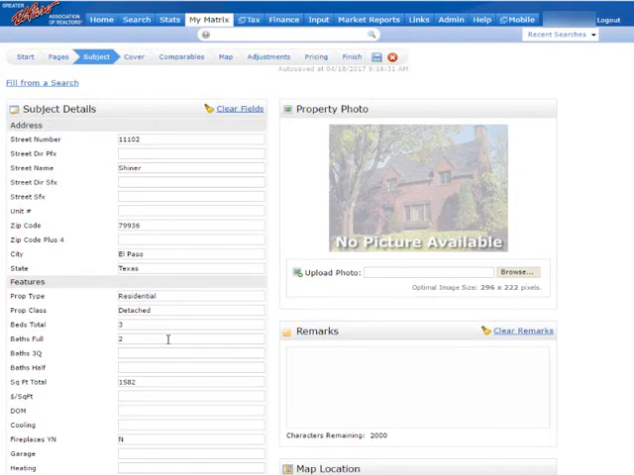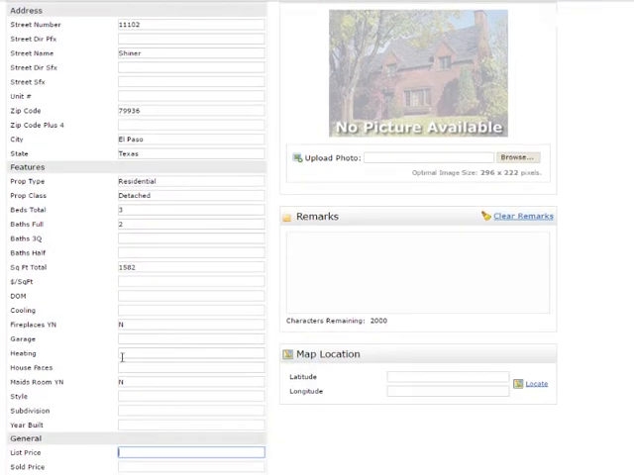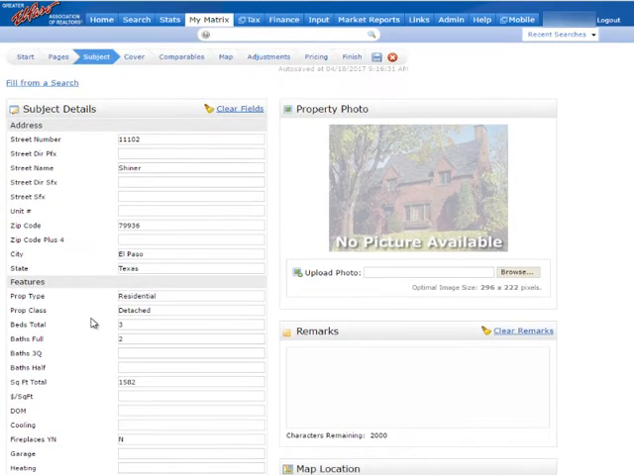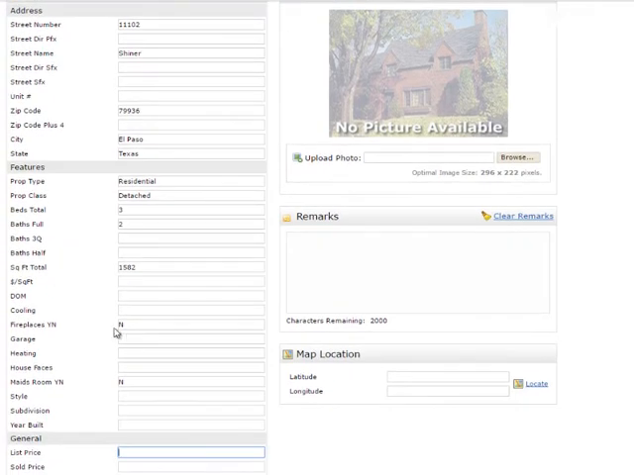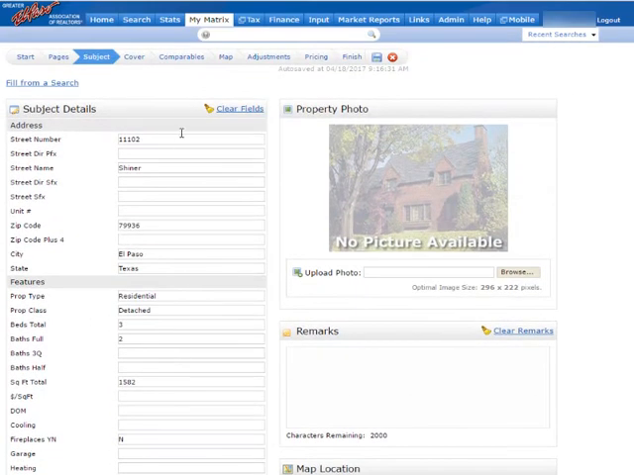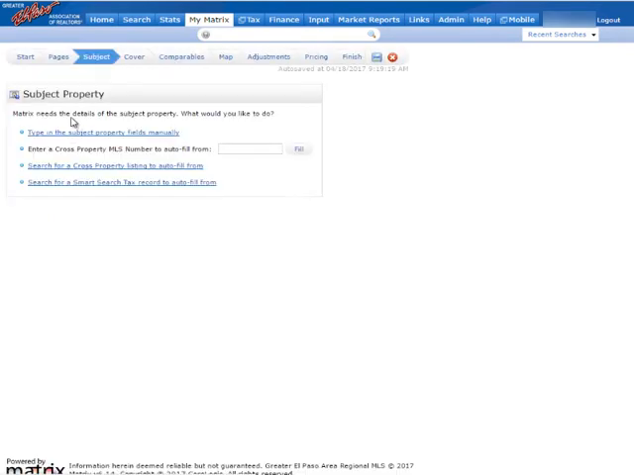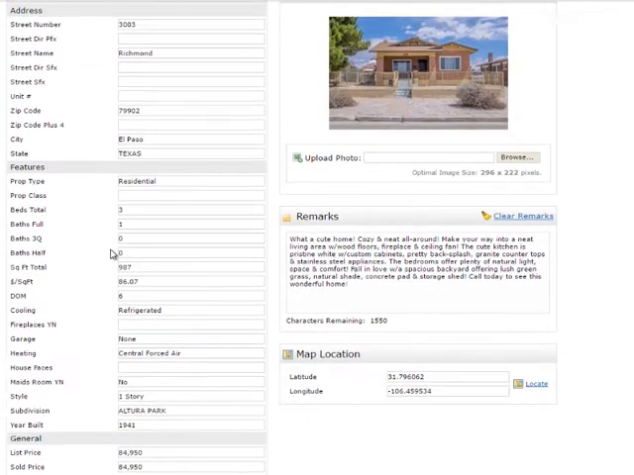Any of these details that don't have a value, I will not be able to compare that value to my comps. I've got the major ones like square foot, beds, and baths, but because I didn't autofill from a listing, it didn't have all of the actual listing details filled out. So to see that example, we can just plug in a listing number and hit fill. And you can see the difference.